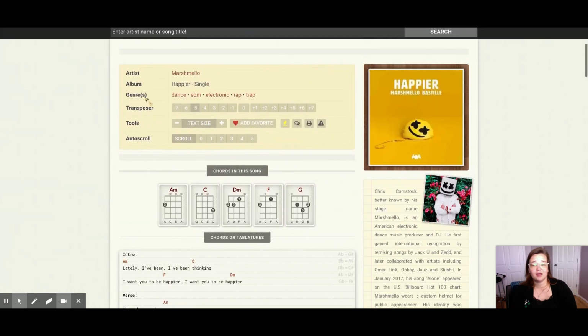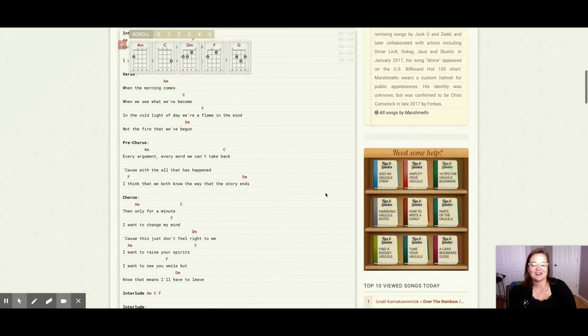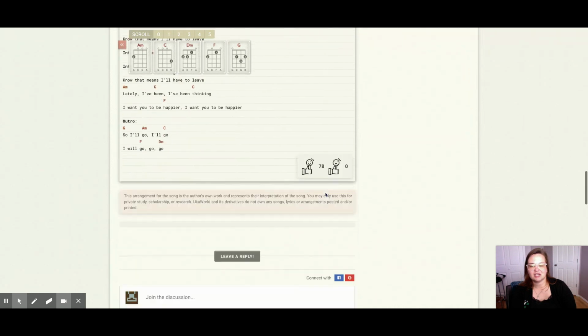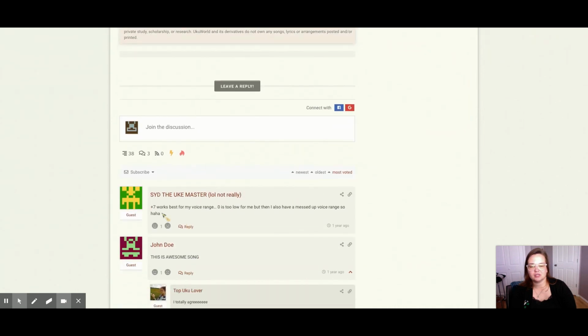Now, if they don't have the note up here, but you're like, wow, that was a lot of pressing buttons just to find out which one you want to do, you can actually scroll down into the comment section, and the comment section will usually have some information that could be helpful. So for instance, this one says +7 works best for my voice range. 0 is too low for me, but then I have a messed up voice range. Who knows if they have a messed up voice range.